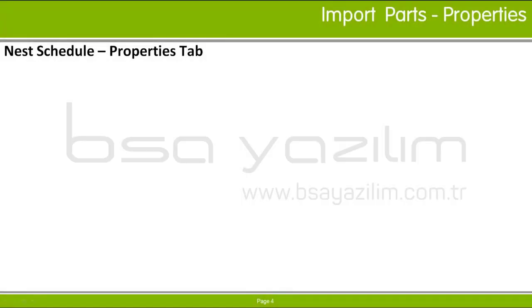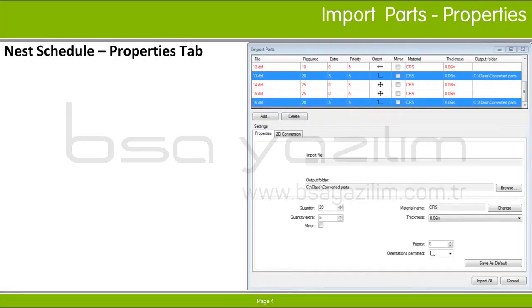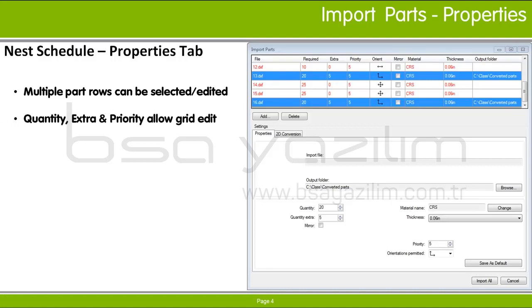To change the properties of the imported parts, select the rows that you want to change and use the options in the Properties tab. You can select one row to set the properties of that part alone, or multiple rows to make changes to several parts at once. Any changes you make to the settings in the Properties tab are applied immediately to all the selected parts. A part's required quantity, extra quantity, and priority values may be edited in the list directly by clicking on the value that you want to change. To make changes to several parts at once, however, the Properties tab must be used.